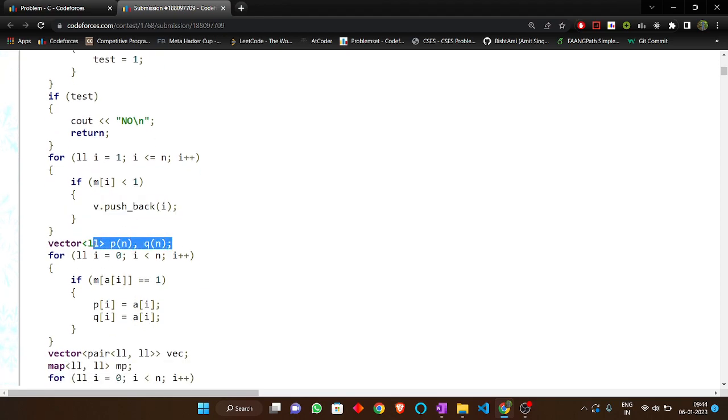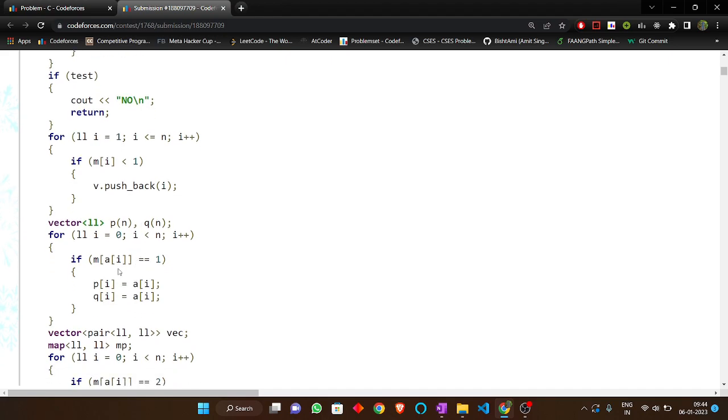And we have to construct P and Q. So I create a vector of length n for P and a vector of length n for Q, and then finally I run a loop. If any number has only one occurrence, then I just copy the number to P and Q, because I know the max of these two is also that number, and these numbers can't affect the whole array, right?